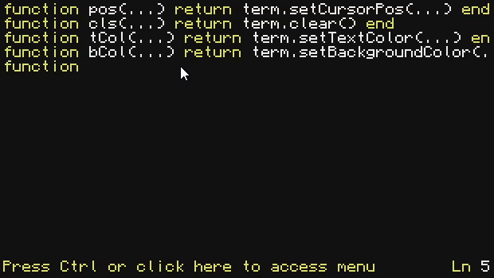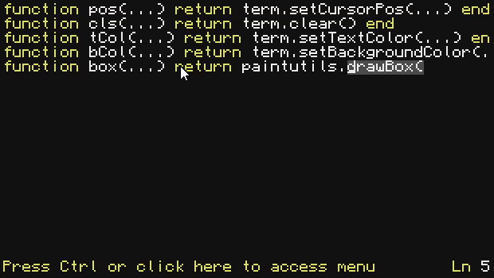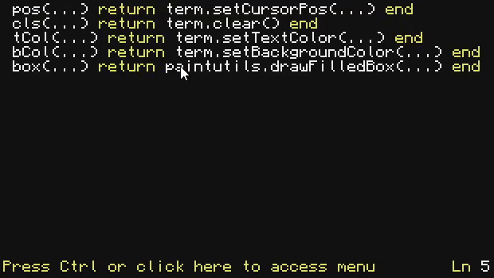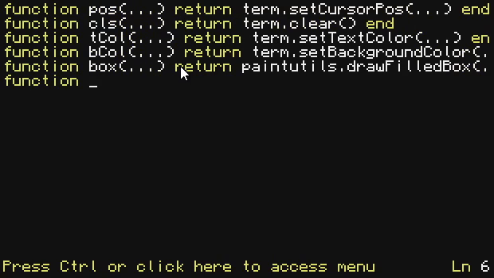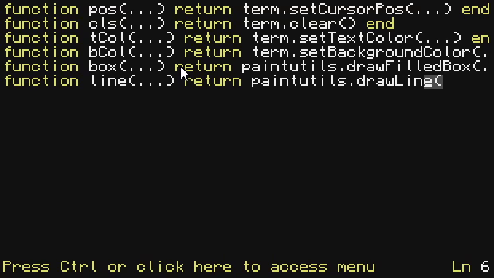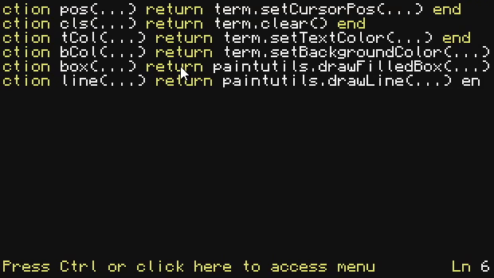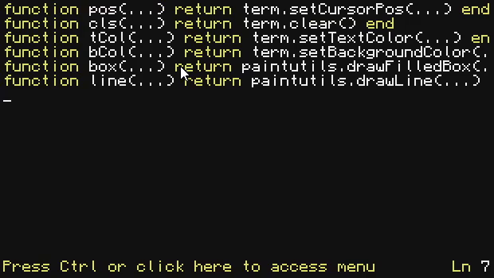Alright, and then we need one for box, because this one is also pretty long and we will be drawing some boxes. And it's going to be a filled box, by the way. There is a non-filled one, and that just draws the perimeter, and we don't want that. And line. Okay, so those are our 6 functions we will be using pretty extensively.